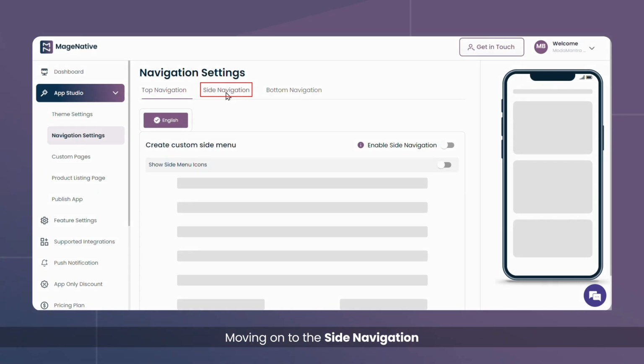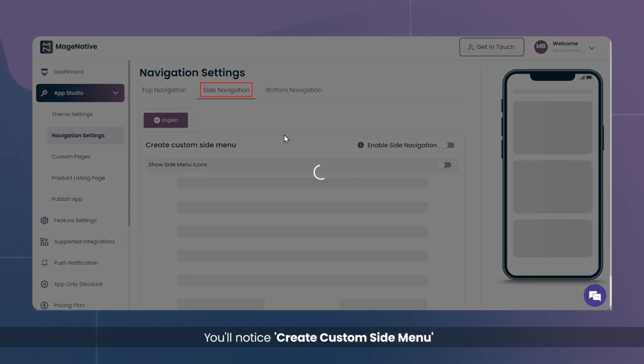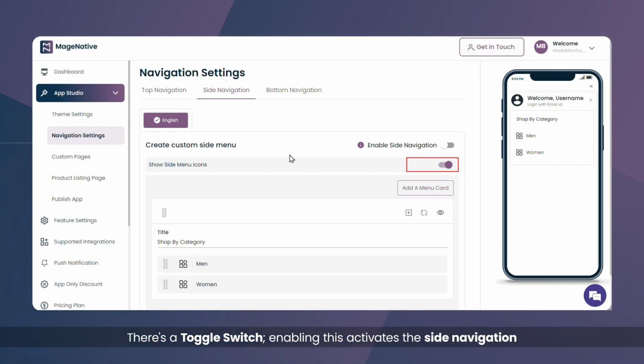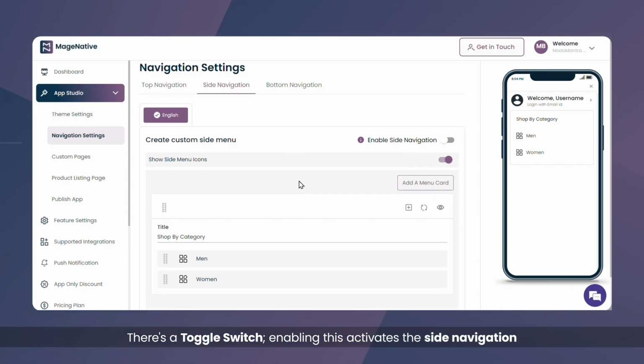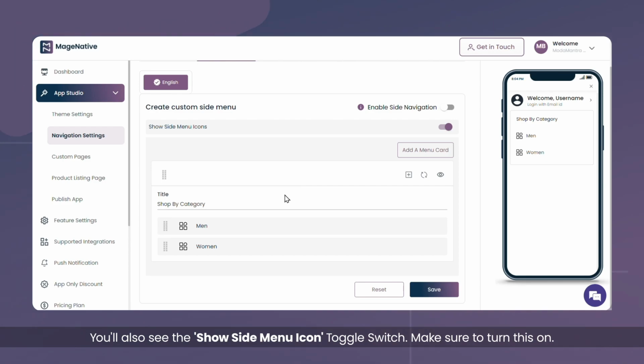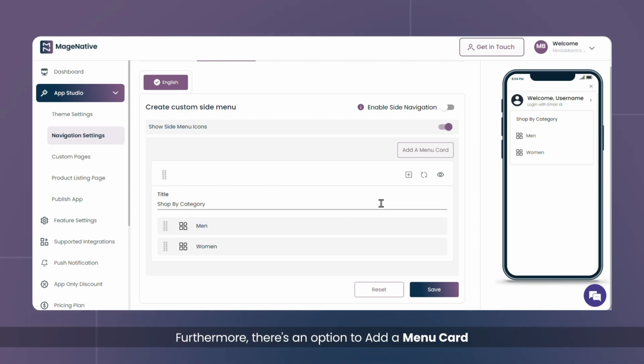Moving on to the side navigation. You'll notice Create Custom Side Menu. There's a toggle switch; enabling this activates the side navigation. You'll also see the Show Side Menu icon toggle switch. Make sure to turn this on. Furthermore, there's an option to add a menu card.